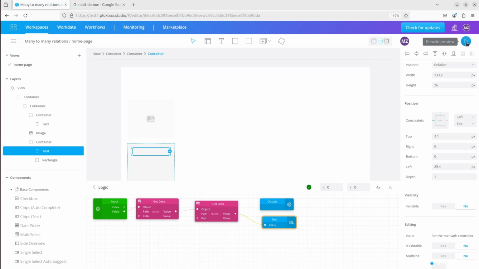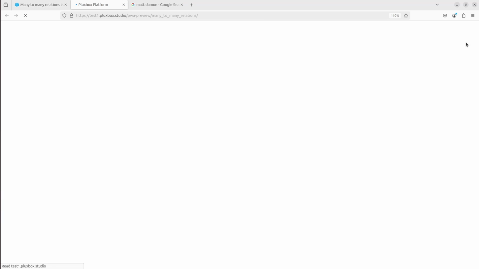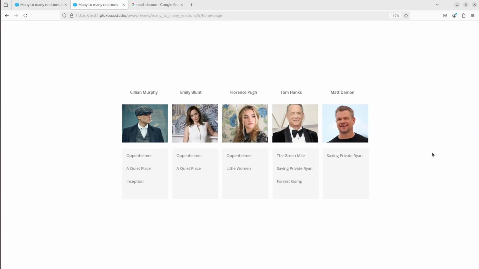Let's check the result. As you can see, now we have a list of actors with their images and their best movies. And you can see that some actors played in the same movie.